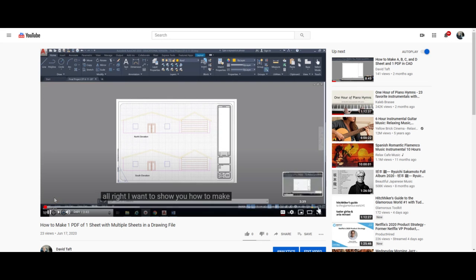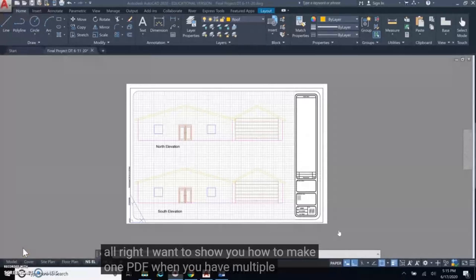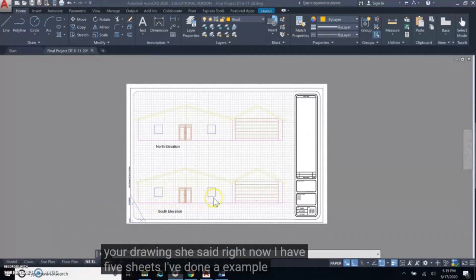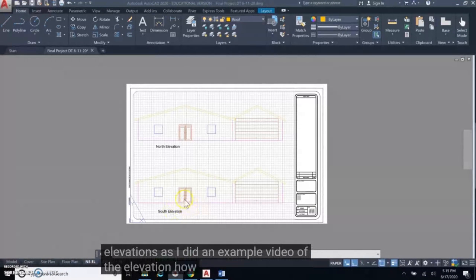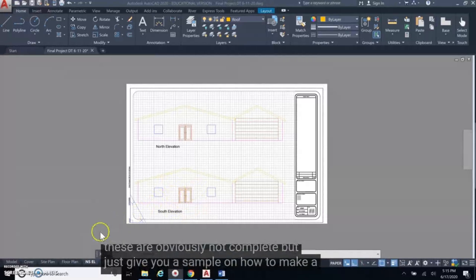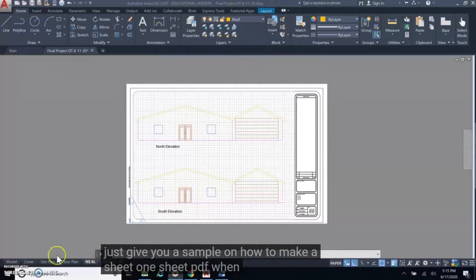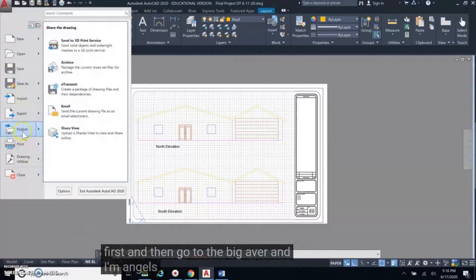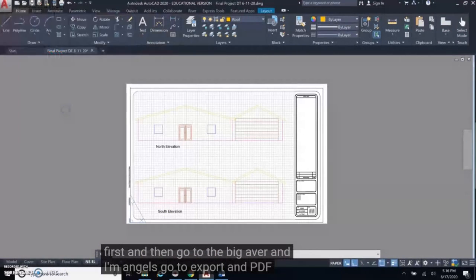All right, I'm going to show you how to make one PDF when you have multiple sheets in your drawing sheet set. Right now I have 5 sheets. I've done an example of the elevations, as I did an example video of the elevation, how to get it started. These are obviously not complete, but it's just to give you a sample on how to make a one-sheet PDF when you have multiple sheets in here. So again, after you save this, make sure you save it first, and then go to the big A, go to Export and PDF.